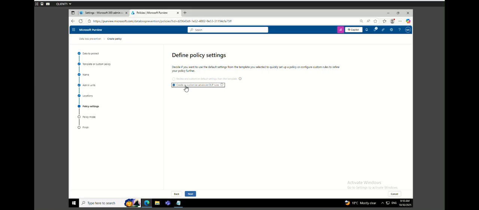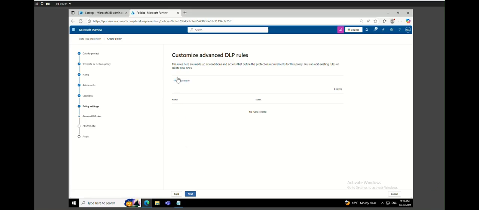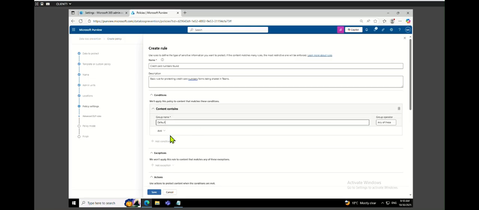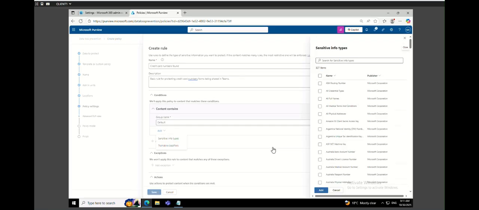Then policy settings, create or customize advanced DLP rules. We are going to configure some advanced DLP rules. So let's create rule 1, and that will be about credit card numbers found. Description: basic rule for protecting credit card numbers from being shared in Teams. Let's add a condition over here, and that condition will be content contains. Here we can leave it default, sensitive information types. Let's search for credit card numbers.